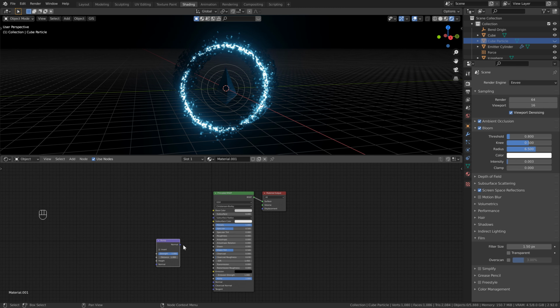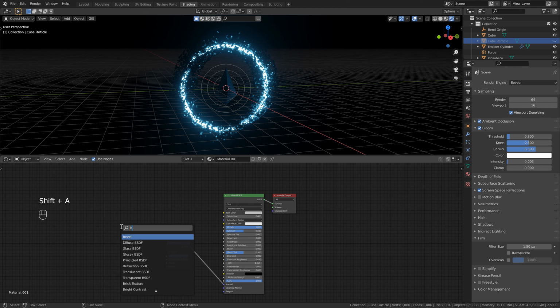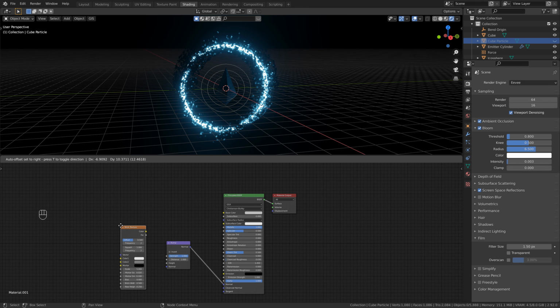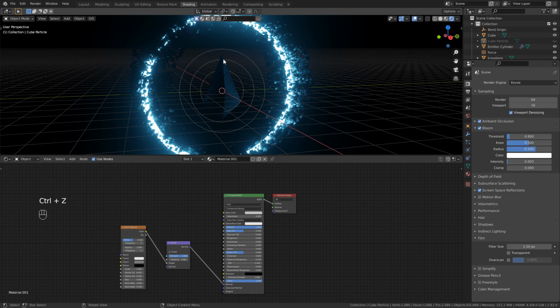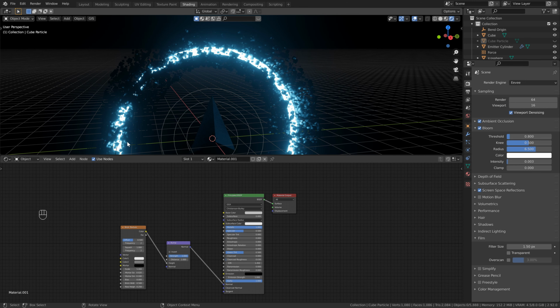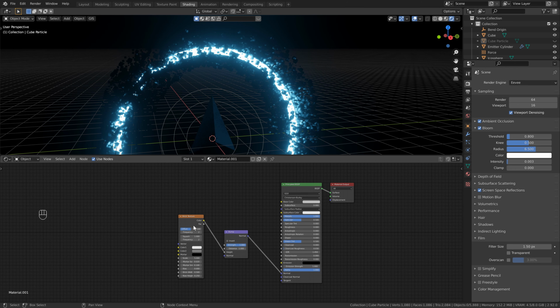So Shift A and type in bump. Shift A again and type in brick to search for brick texture, and hook this up to the height. Now you'll see that there's a little bit more diffuse with our lighting. The final thing that I'm going to do as well is select the brick texture.